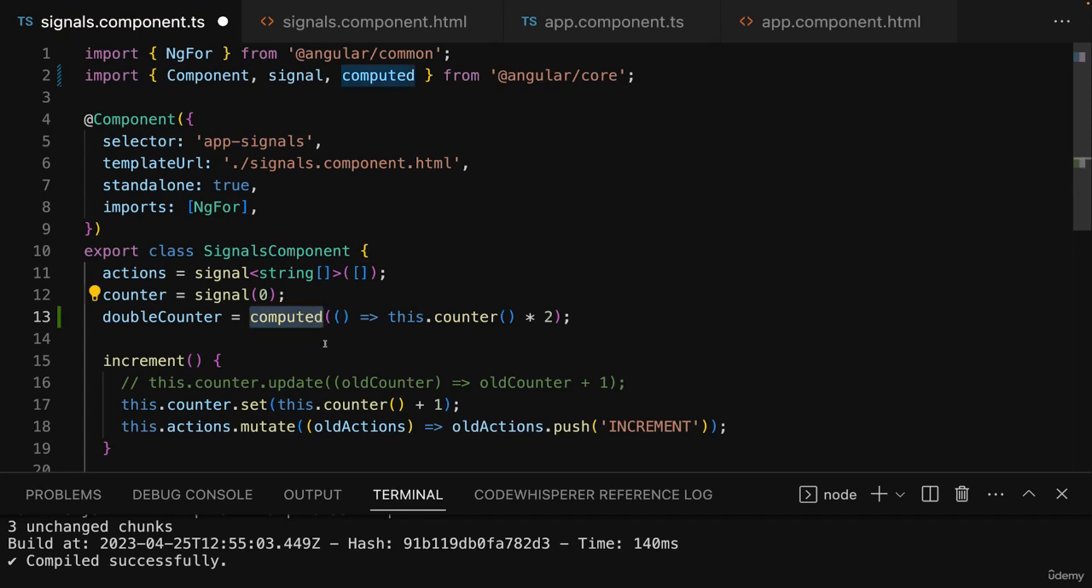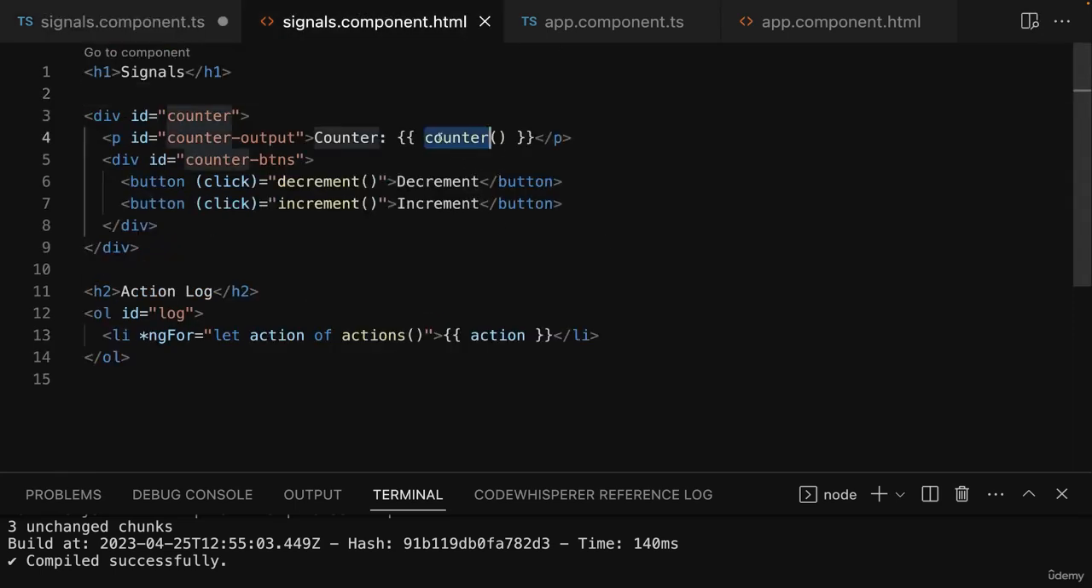And computed exists to give you an easy way of creating, well, computed values. So values that depend on other values. Other signal values to be precise. So here double counter would now be updated by Angular whenever this counter signal changes, and only then. And double counter then of course could also be used here in your template. You would use it like a signal, so you would execute it as a function.